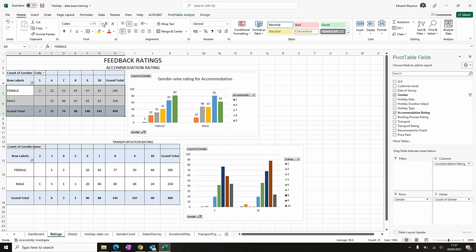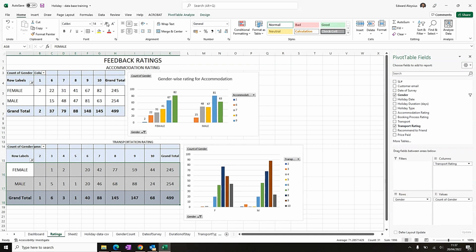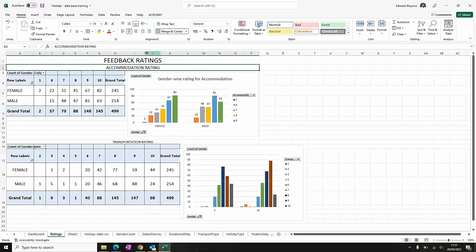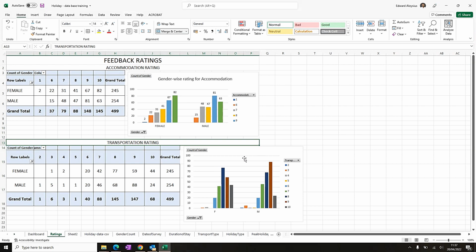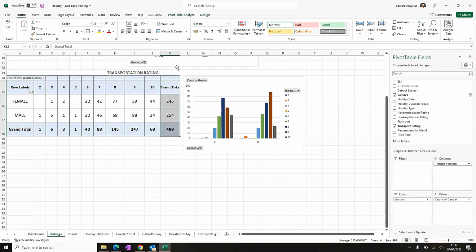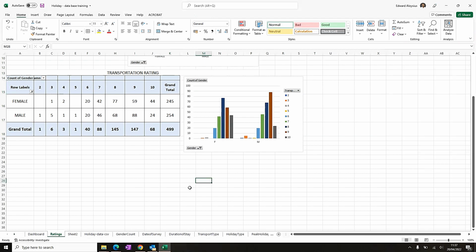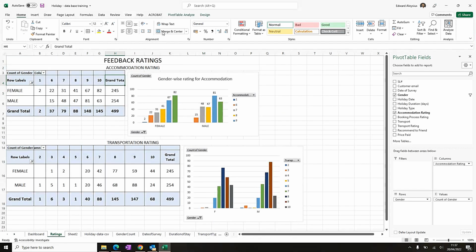I think we can make this font a little bigger since we have more space. Yeah, these as well. Just make it look uniform, and we can use the same font size, which is 14 for this as well. Increase it to 14, and if you click on wrap text over here, we can save some space so the grand total comes a little smaller.